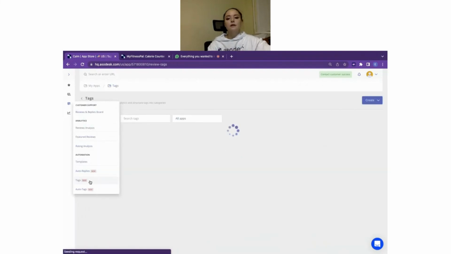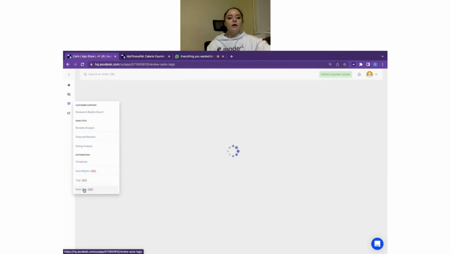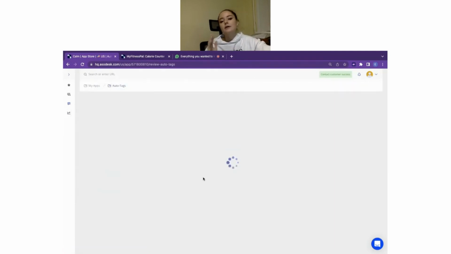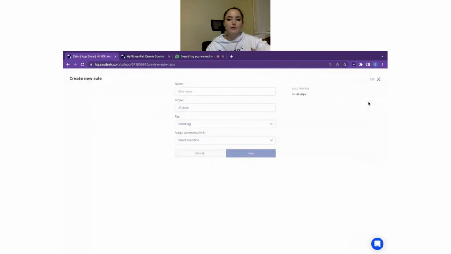So with tags, you create different tags. Maybe it's a bug, maybe it's a cool feature, maybe it's five star, maybe thank you, and anything like that. And let's go to auto tags. So you don't want to put tags on your replies yourself. You want to ask our platform to put tags automatically. And so you can actually create any rule.